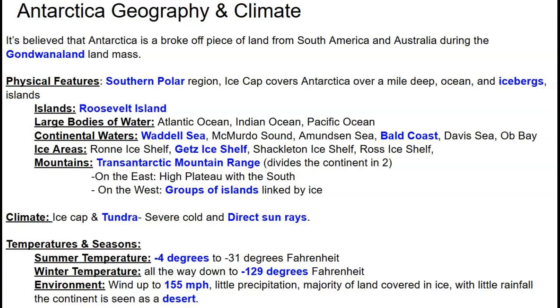Such islands are things like the Roosevelt Island. Large bodies of water, obviously Atlantic Ocean, Indian Ocean, and Pacific. Continental waters are ones called the Weddell Sea, McMurdo Sound, Amundsen Sea, Bald Coast, David Sea, and Ob Bay. Ice areas like the Rhone Ice Shelf, the Getz Ice Shelf, Shackleton Ice Shelf, and the Ross Ice Shelf are very easily seen on a map.